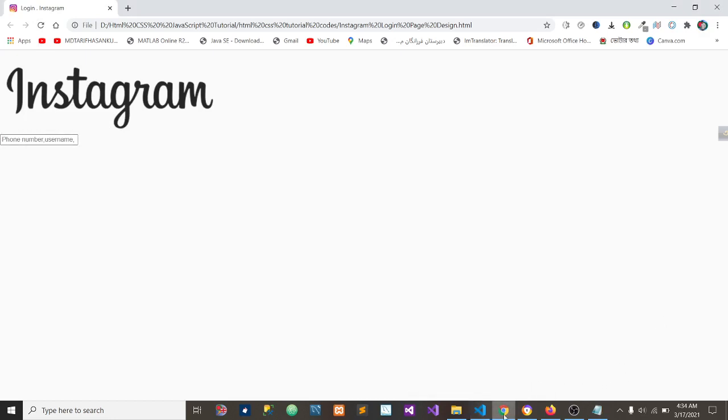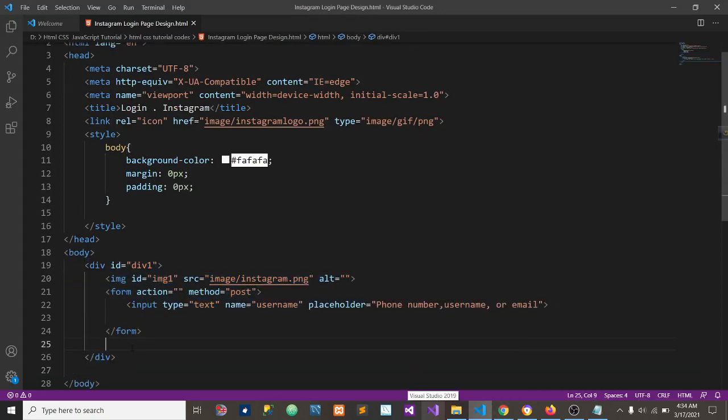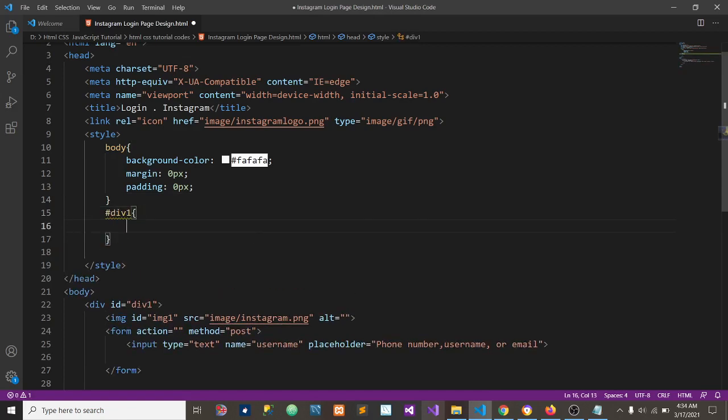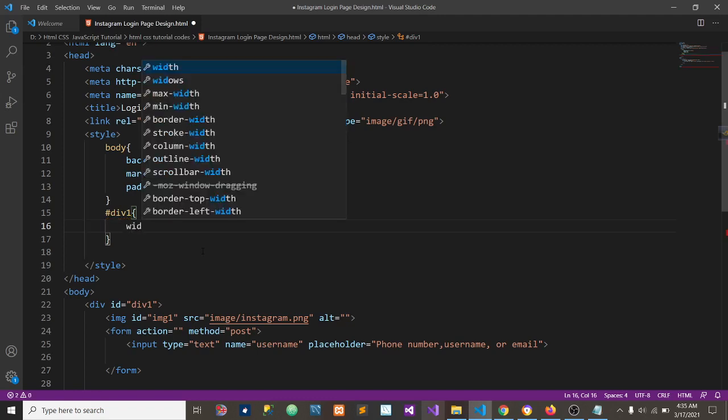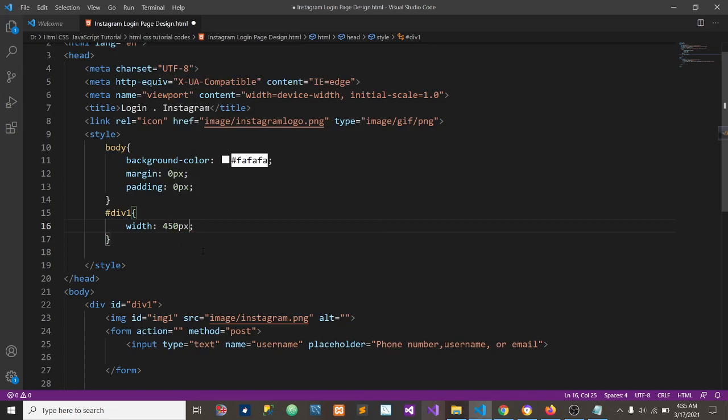Yes, now we have to design the total division tag, and we have given it the name div1. So now we will design div1. That's why we have to write it like this, hash div1, because it is an id selector. To write the id selector, we write hash div1. So now we will give it a width, and it is 450 pixel.